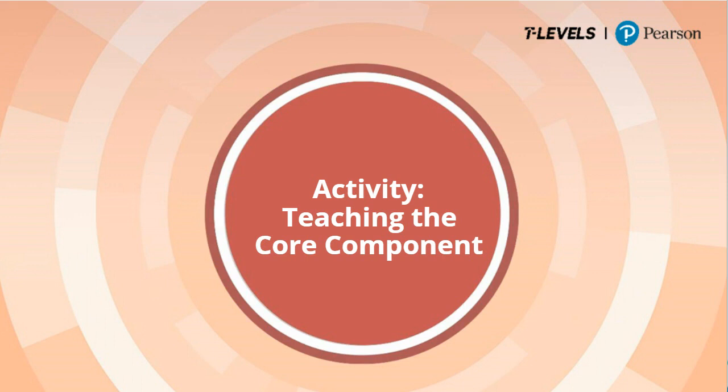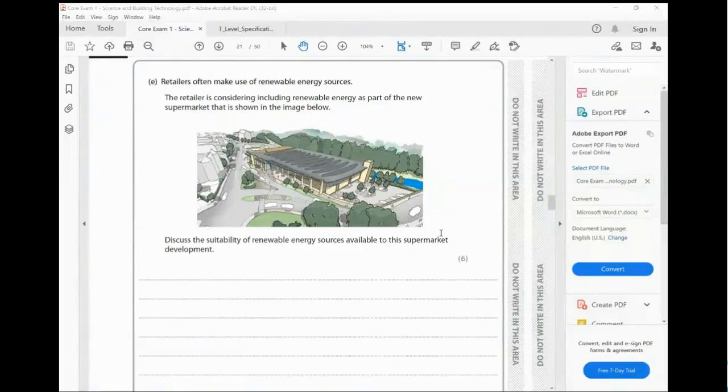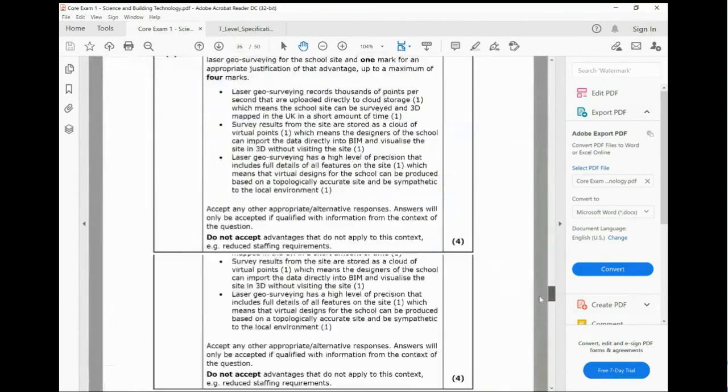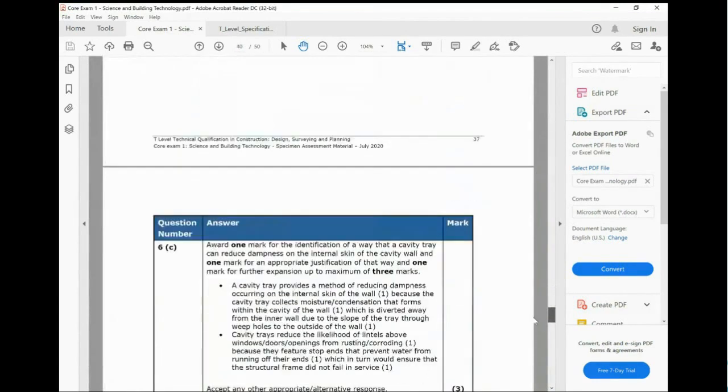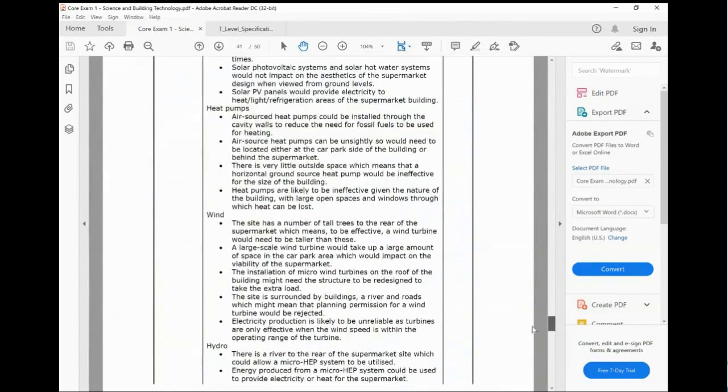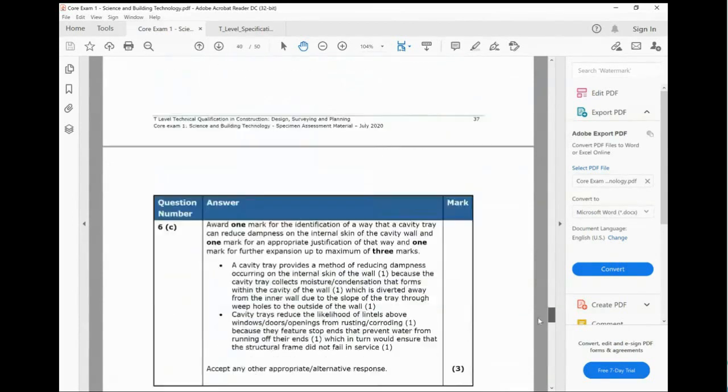So here's the question again. To discuss suitability of renewable energy sources. So it's suitability, and in the content it did ask about advantages and disadvantages, and that sort of works together. So what we're looking at there is which would be used, which you could and couldn't use in this location. Then on the original SAM, there is a mark scheme attached to it as well. So we don't make fools of ourselves, we can look at the answer.